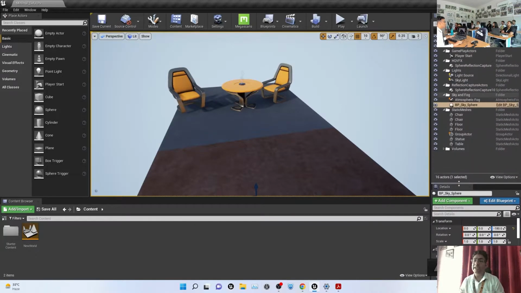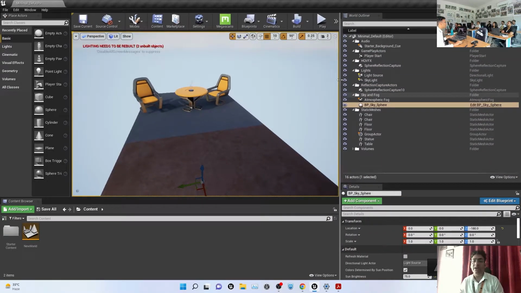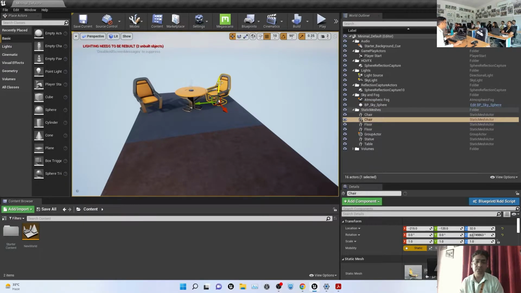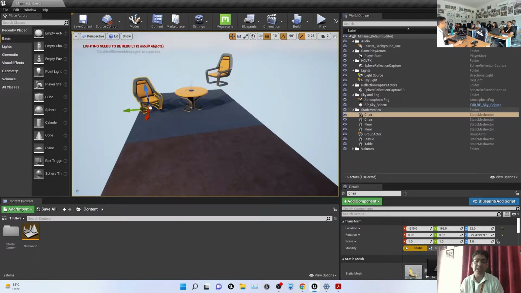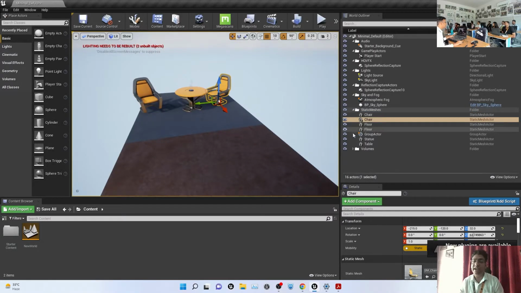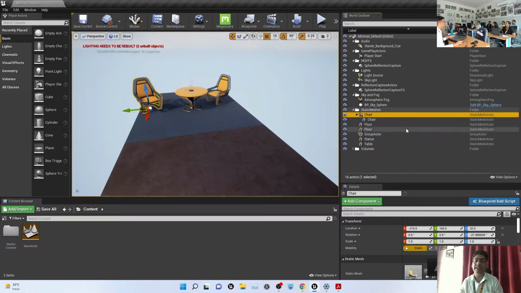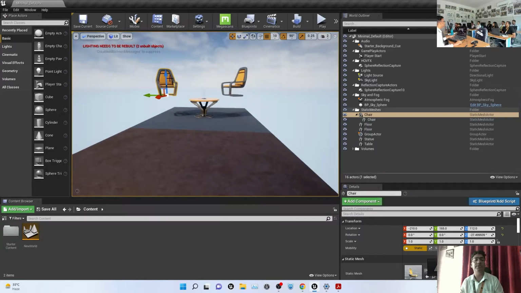You can also make a parent-child relationship from the World Outliner. Let me show you this. Once I move this, this should also move. To achieve that, we have one chair and another chair. All you have to do is select this chair and drag and drop it onto this chair. Now this chair is the parent and this is the child, and I can move this and both of my chairs are moving in the up direction.